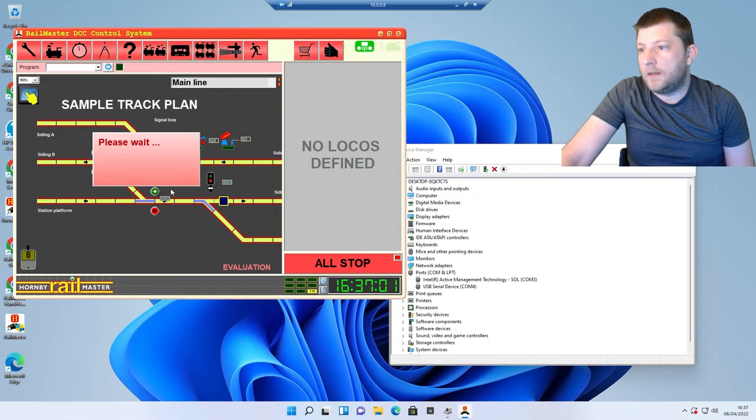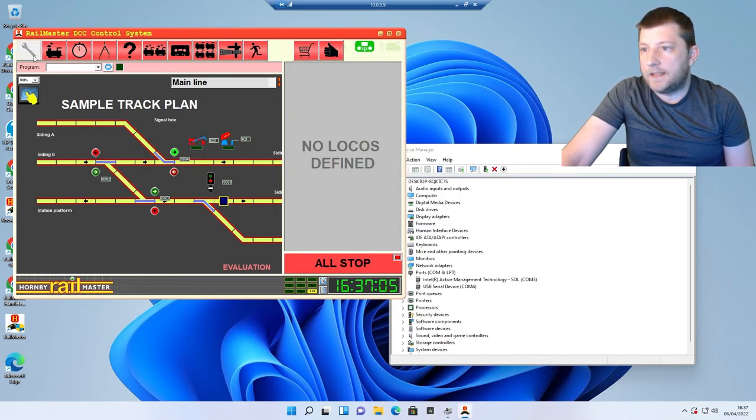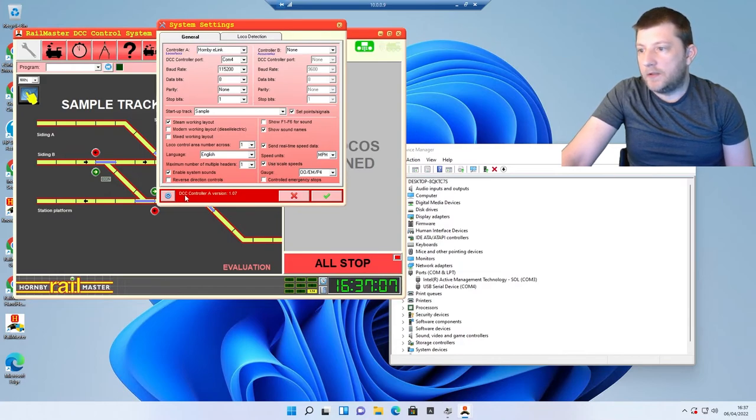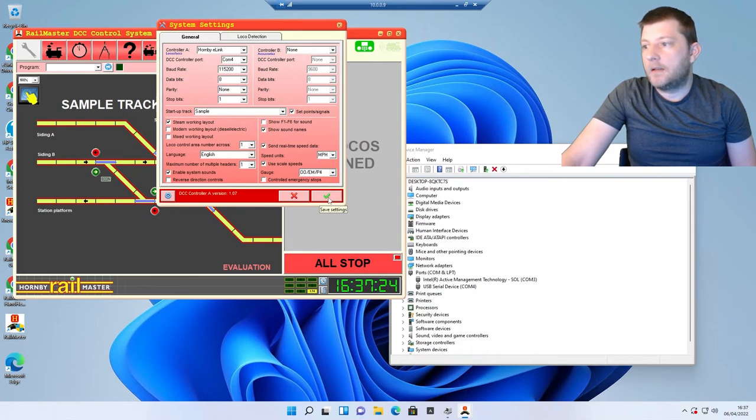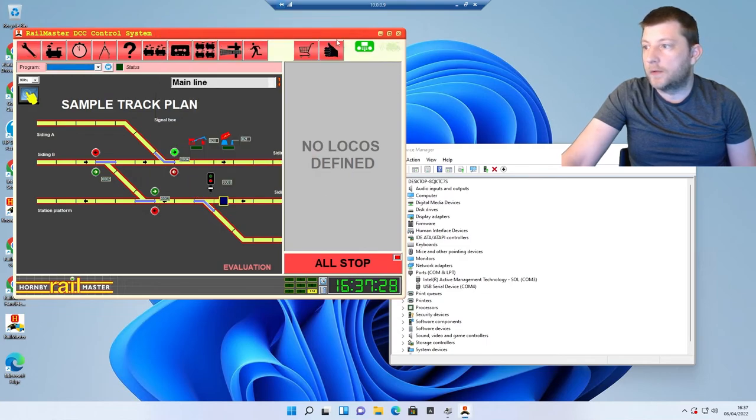Okay, so we accept that, which just tells we're on the trial. And then we come back into settings. And you should see DCC controller version 1.07. And everything is connected and there's no red box here. And that means that we're now ready to start adding locos as per the previous versions of RailMaster and all the other versions of Windows.